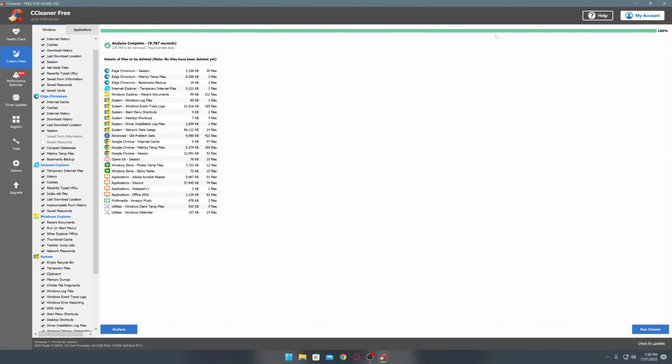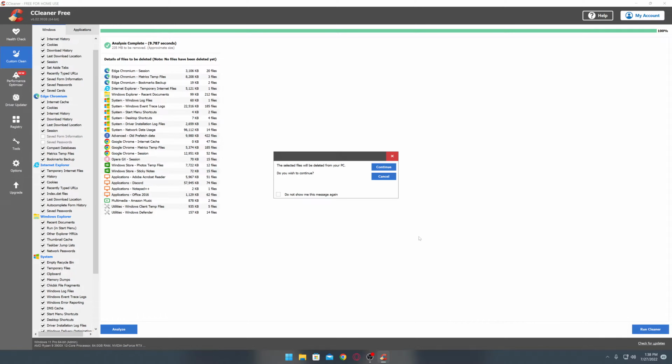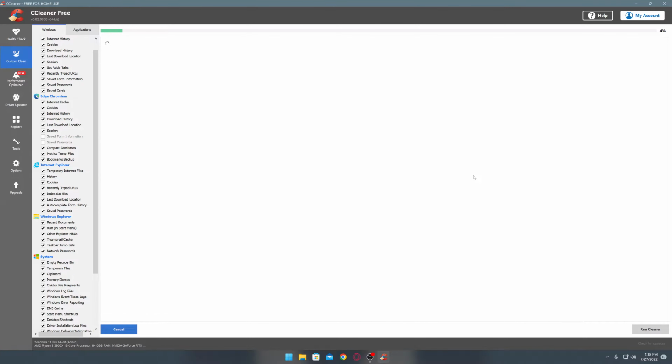$235 to be removed. See, that's why we did it manually first, and then we did the health check up Hill first, and then right here would be much easier to do, quicker too. Hopefully quicker. Run cleaner. Hit continue.